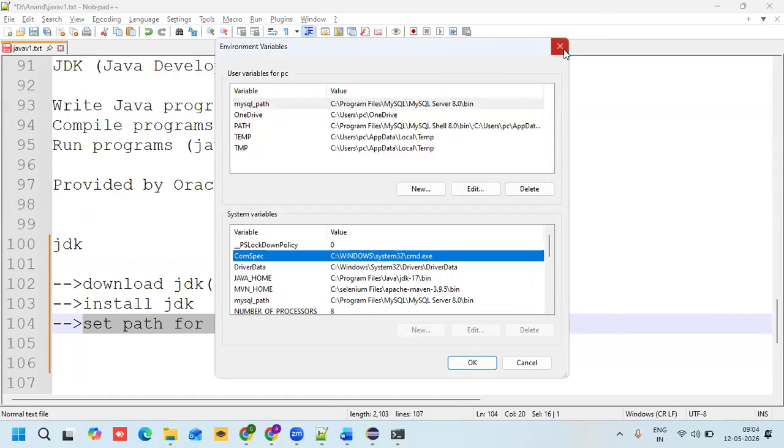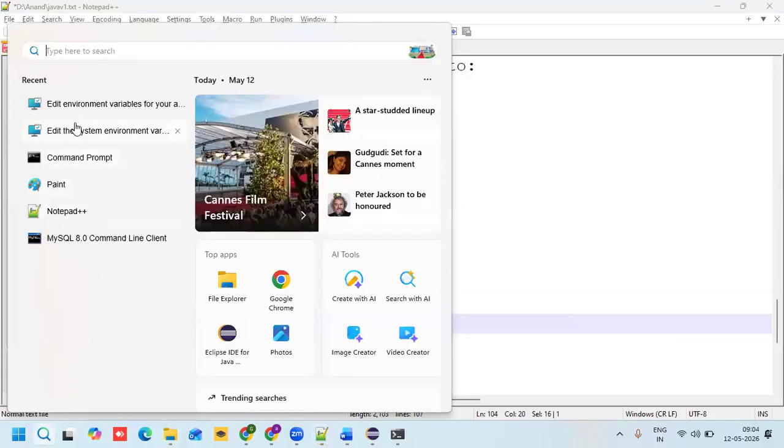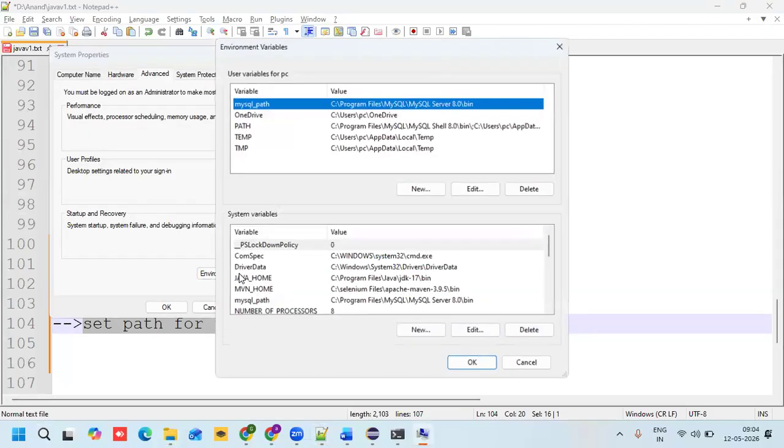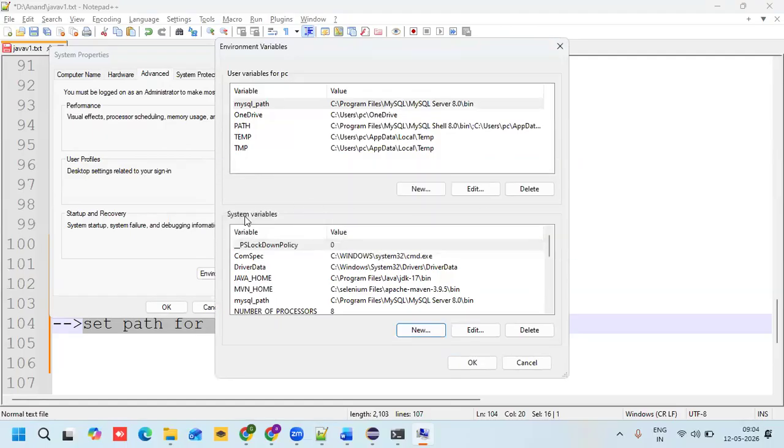Okay, what happened is, go to System, edit the system environment variables, then come to New and take the variable name. Where in System variables, select it. When you take this New, it will be a user variable. It is not required for us, but set the path for system variables.